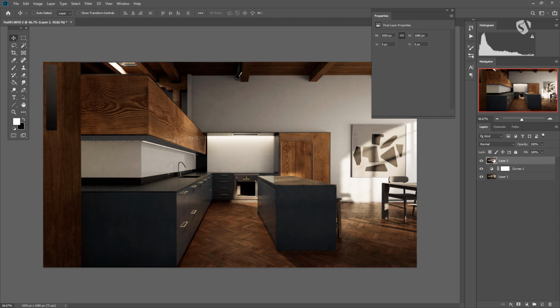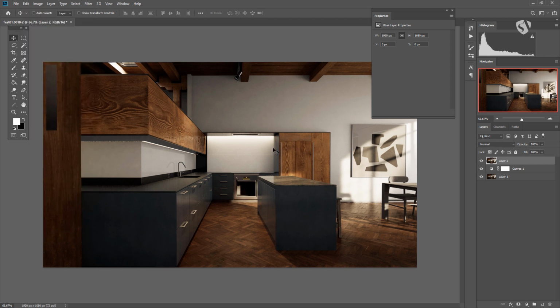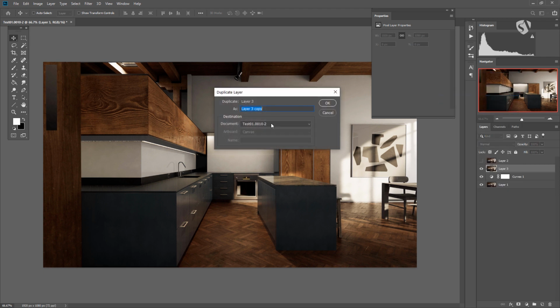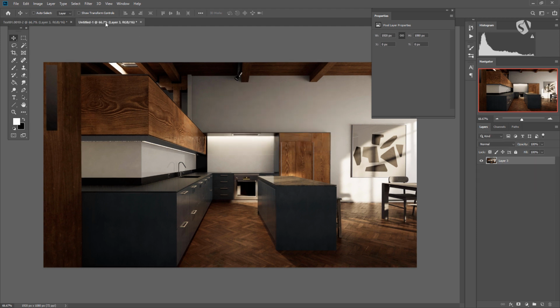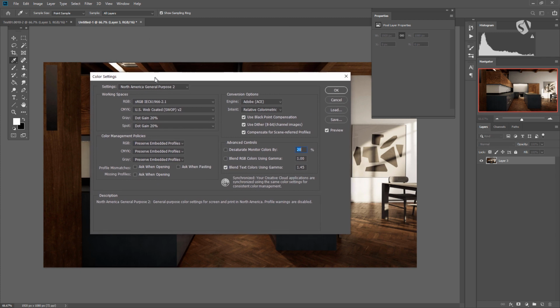Normally I do this on another file, not in the same file, so this one will stay RGB forever. But then I take the final image and I bring it into another file. Like, I don't know, I press Control Alt Shift E to make a new screenshot of the image. I right click, duplicate layer, and I bring it into a new file. You see document destination new, and now we are in a new file, and here we can go to color settings, and we can check here.